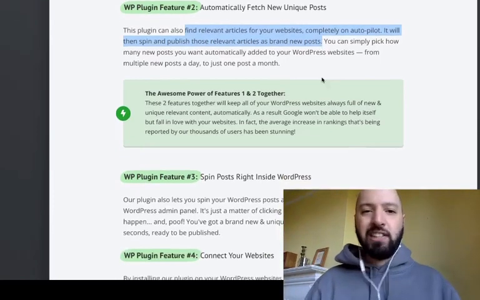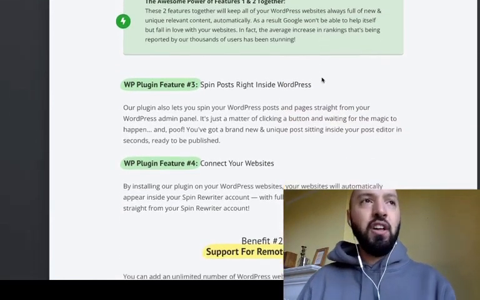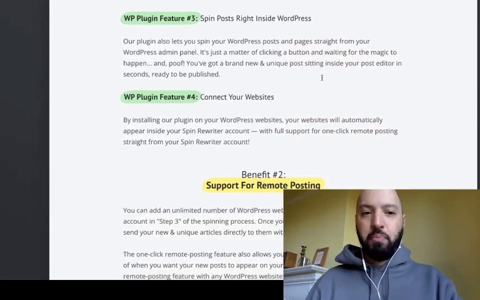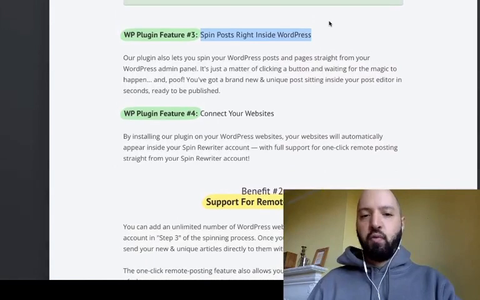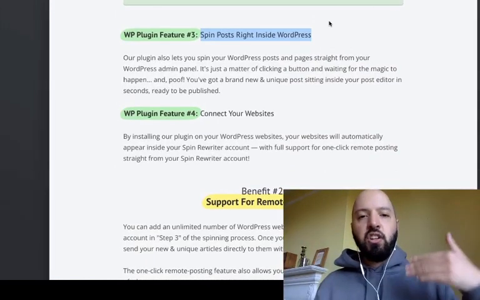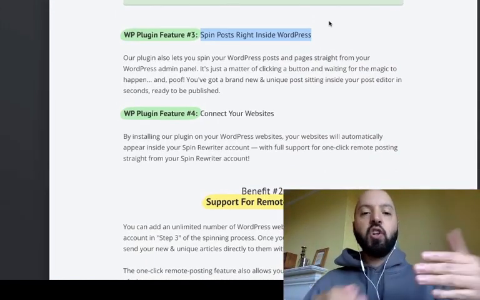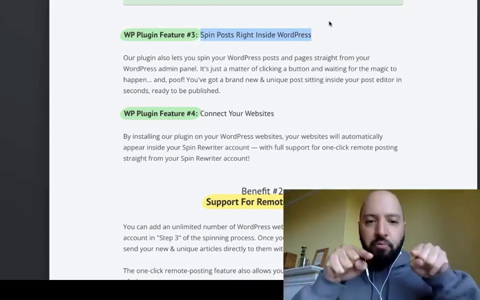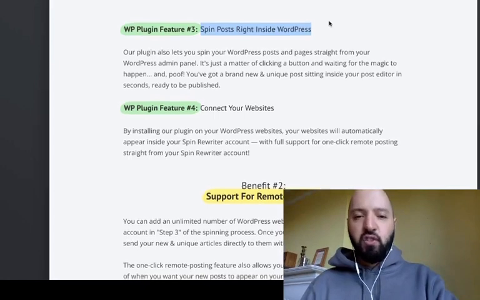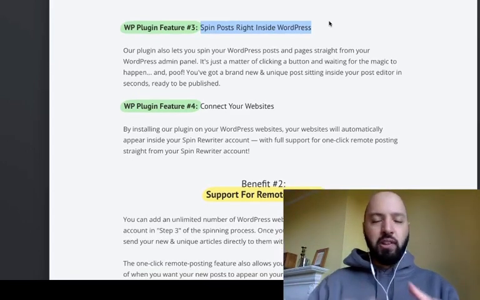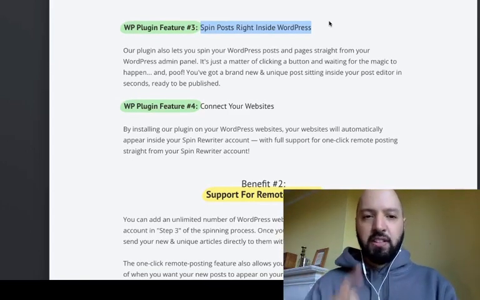It means I never have to write again. I have not written an original article for 2 and a bit years now, because of Spin Rewriter. Another thing it does is it spins posts inside of WordPress. So once you have the plugin, you can log into your WordPress account, go to a particular blog post and press spin, and it will create brand new content of that particular post if you choose to. So that's quite manual, because it's not like the automatic spinning which I talked about in feature 1.